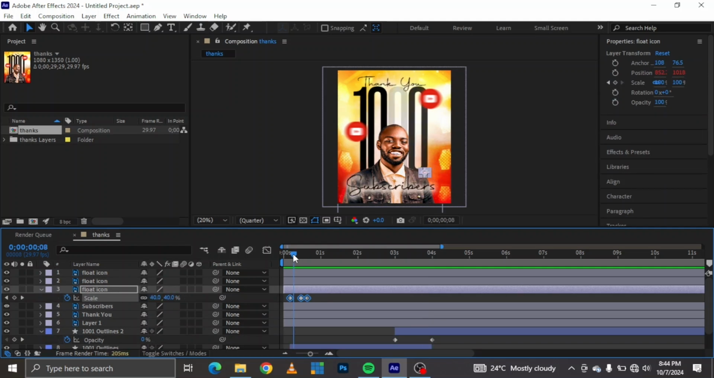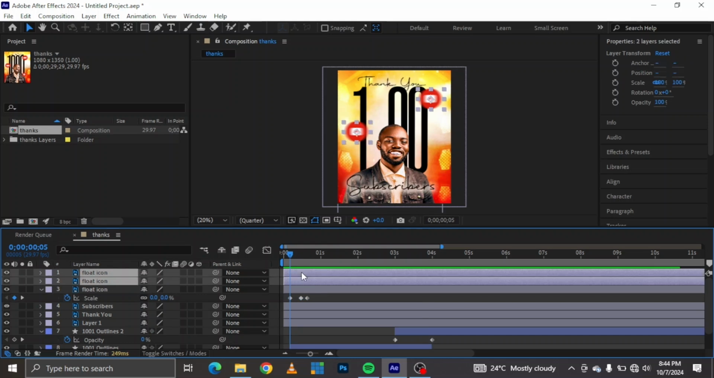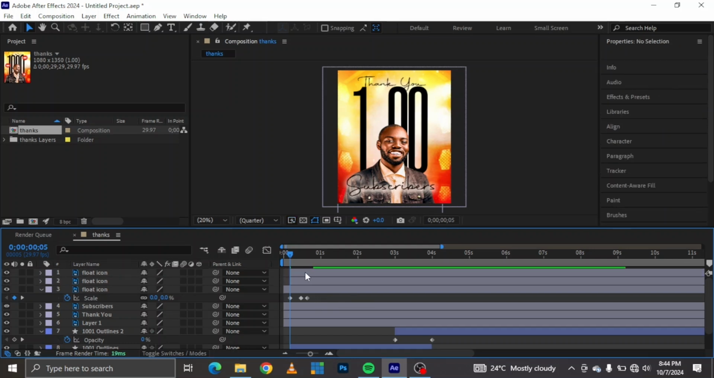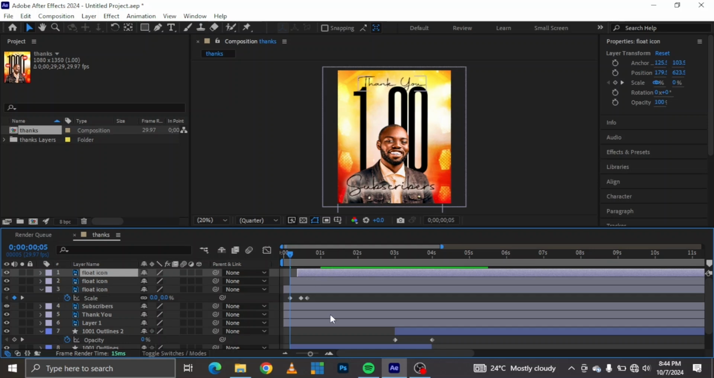Now I'm just going to come to my next 2 icon layers here, these 2 flat icon layers, and just paste it. Now I'm just going to offset the time a little bit so that both of them don't pop up at the same time. So something like this.